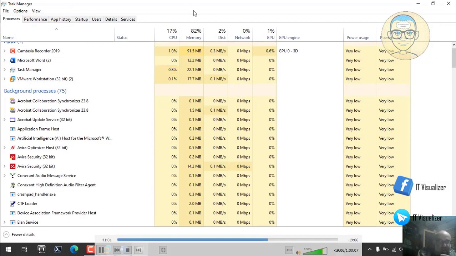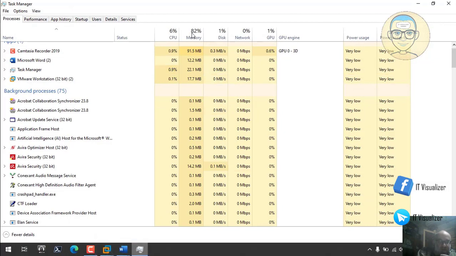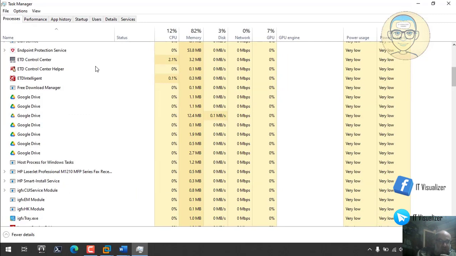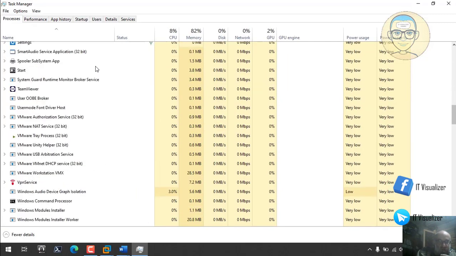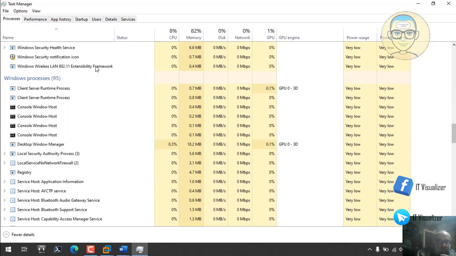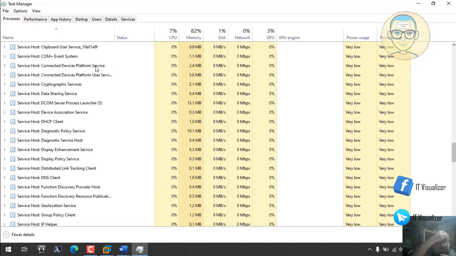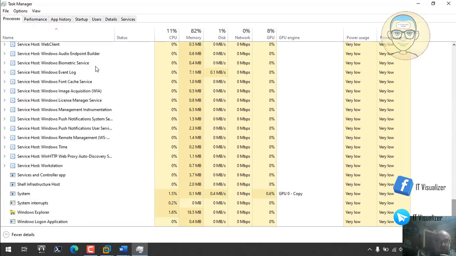I can see here the RAM is still high, but I think this is related to the applications installed on this host. I have a lot of applications, and I need to remove some of them anyway. So, continue working with the virtual machine. I have made a restart. Let's go further.